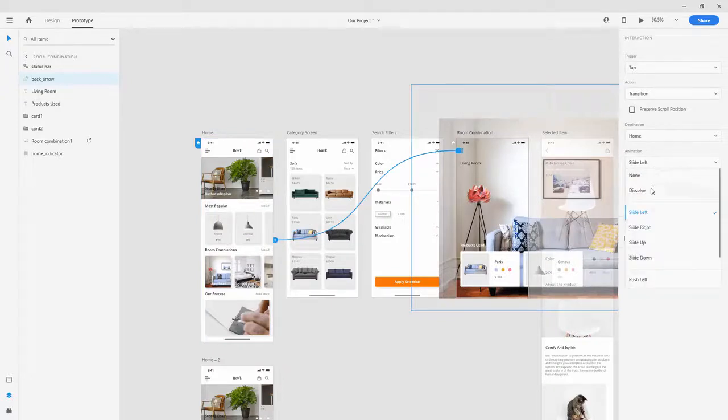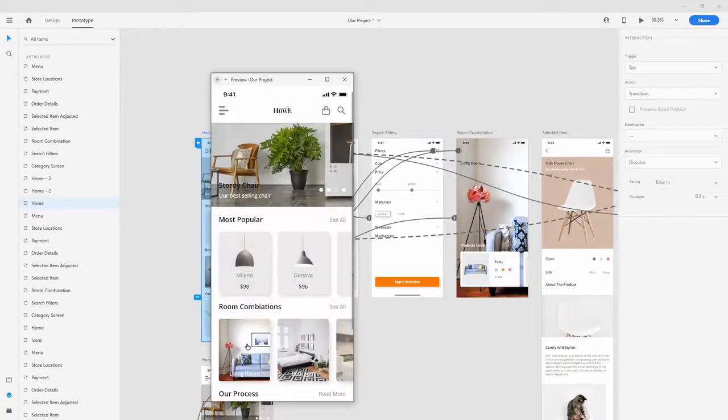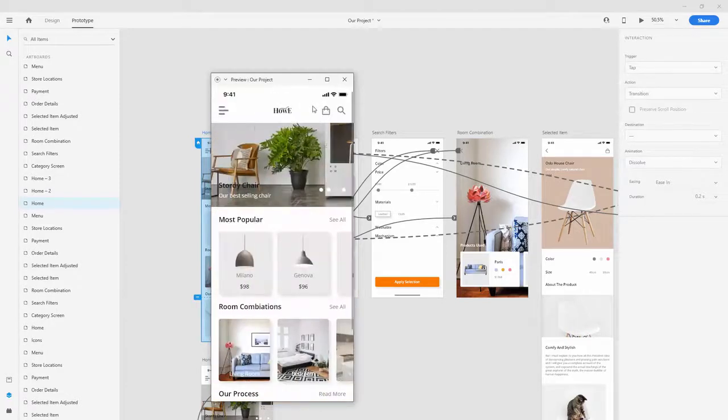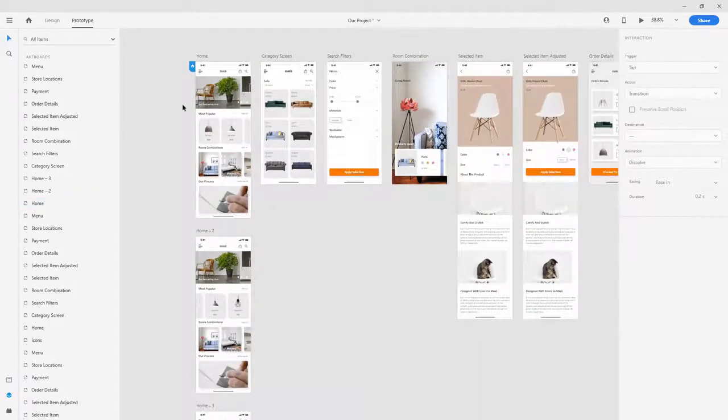So instead of the slide left, let's choose slide right. So once again, home, click right here, room combinations, so see all. Okay, I like this, and I can go back to the home screen. And that's it for this first video. In the next video, we're going to move on to category screen, search filters, and so on. So I'll see you there.